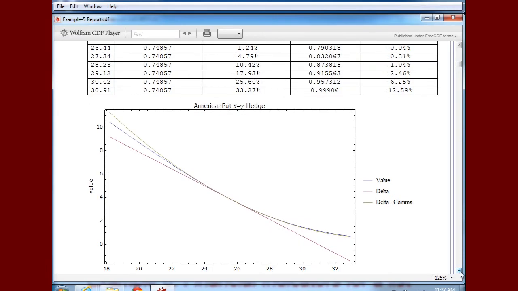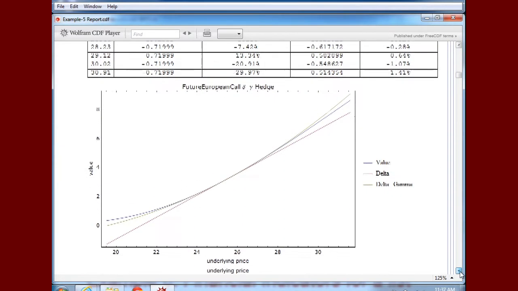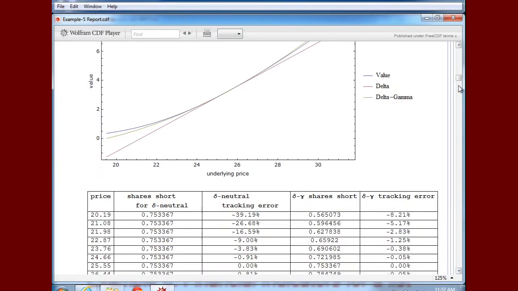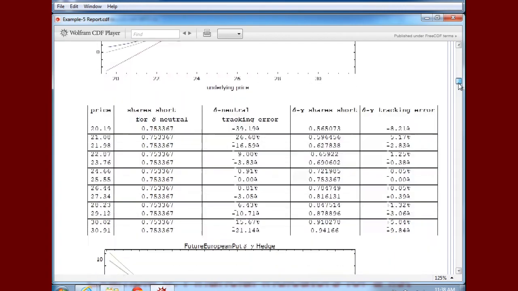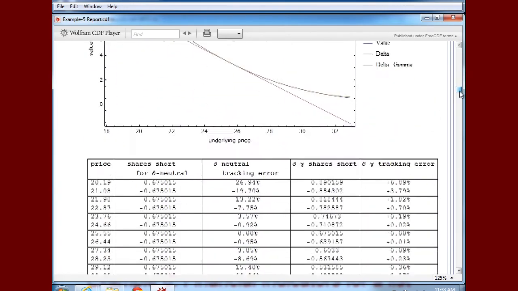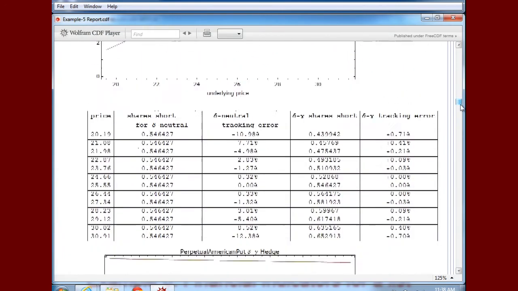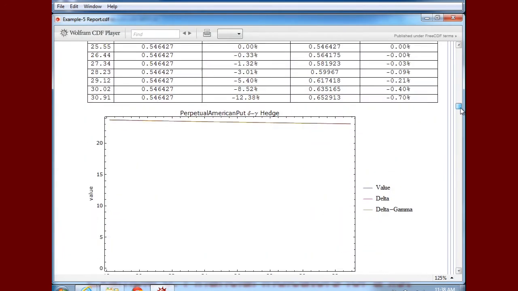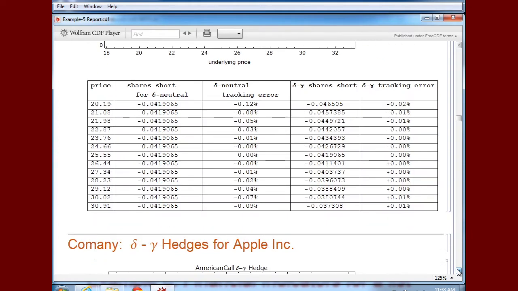Okay, so just for General Electric then, I go through and look at a range of other options and how well they work. We can see here, for instance, that a future European call works really well, whereas a put doesn't. A perpetual call works really well, and a perpetual American put works extremely well. The overlapping here is so good that the tracking error should be 0 or next to 0.